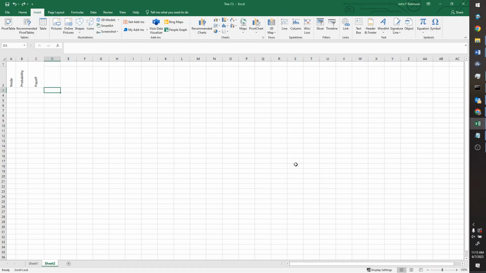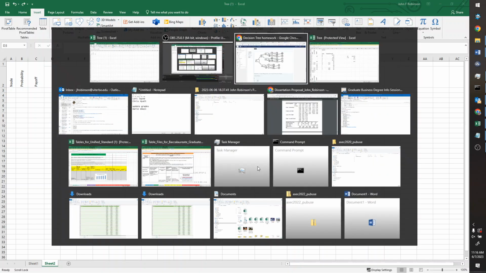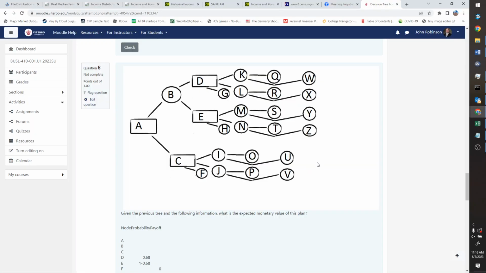Hello, operations management students. It's decision tree time, and I am going to show you how to use Microsoft Excel to calculate the expected value of a decision tree. So I'm just going to flip over to the course page and show you an example.